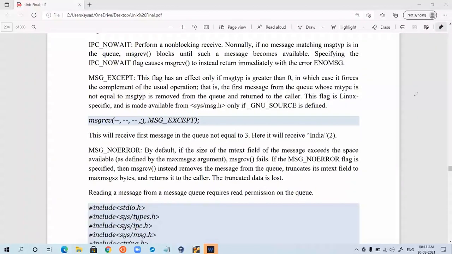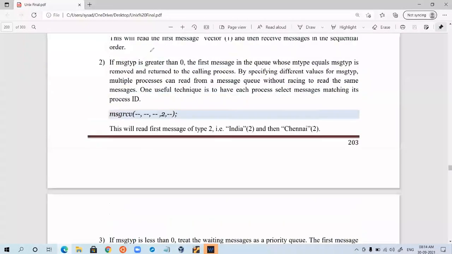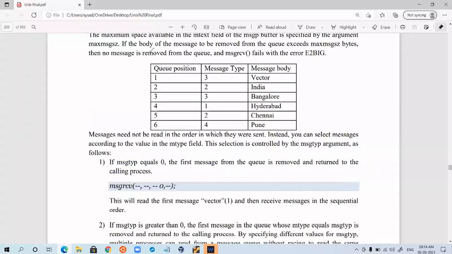Now can you guess what happens in this case? Not equal to msgtyp. So if I write ./RCV4, not equal to this, which is the first message? Which is the first message? That it will give us.